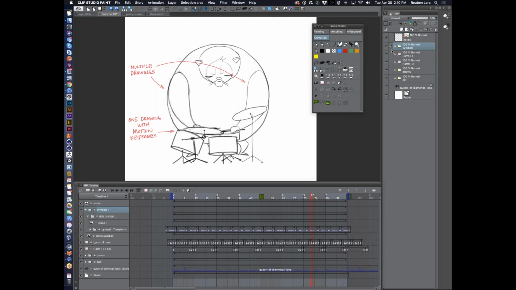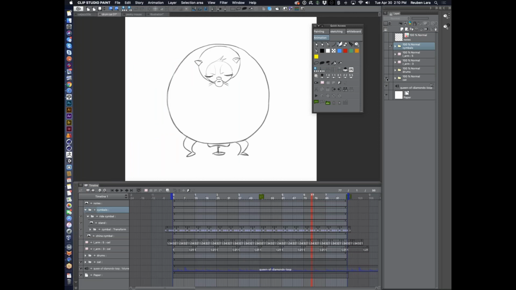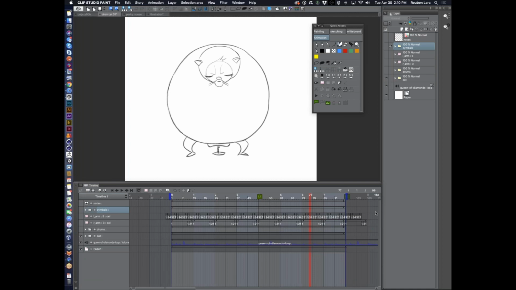So let's see what this file looks like. It may seem like a lot of information here, but I'm just going to turn all this off for now. And we're going to just start off with our static cat layer. And one of the things I want to point out is that the timeline panel is a 1-to-1 representation of our layers panel. So if I just click here on my folder and I add a new layer, you'll see that a layer is added in the layers panel, but also in my timeline.